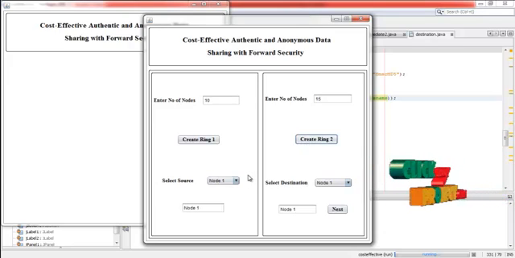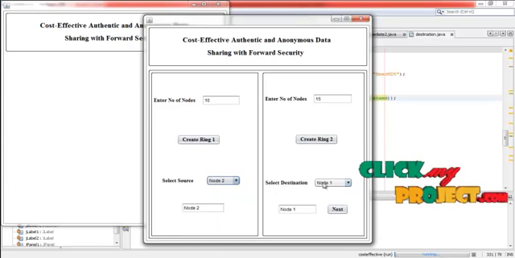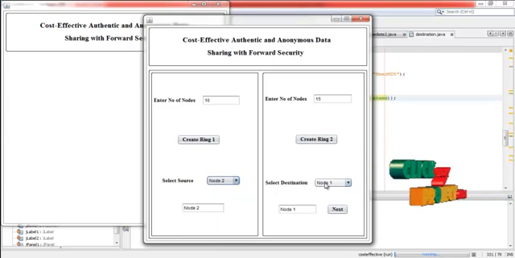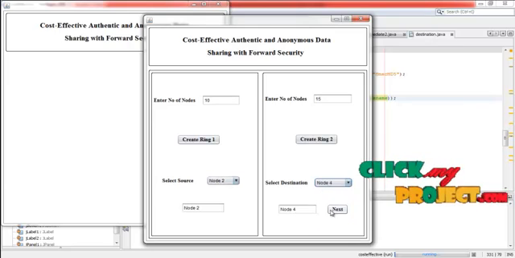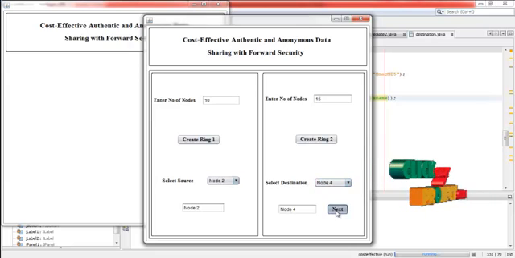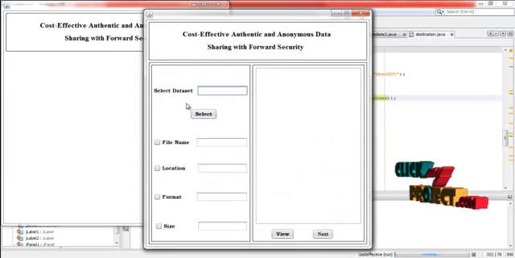From ring 1 the source is selected. Now the selected source is node 2, and then from ring 2 the destination is selected. Now the selected destination is node 4. Then click next. Then press select.